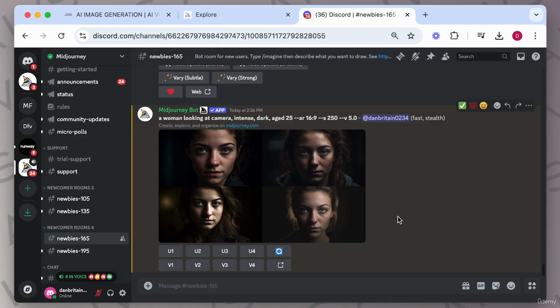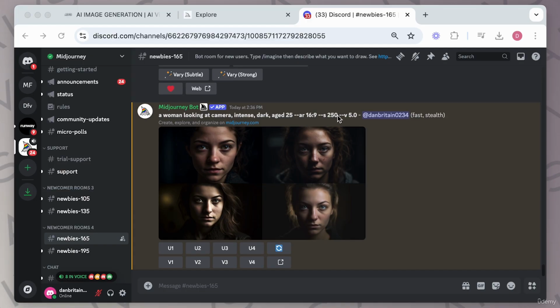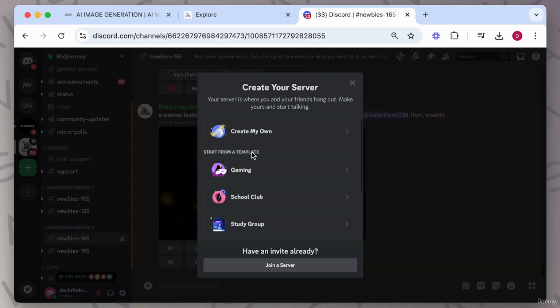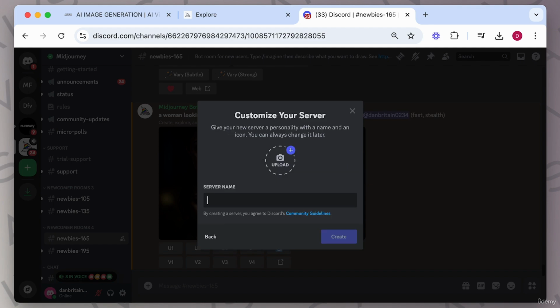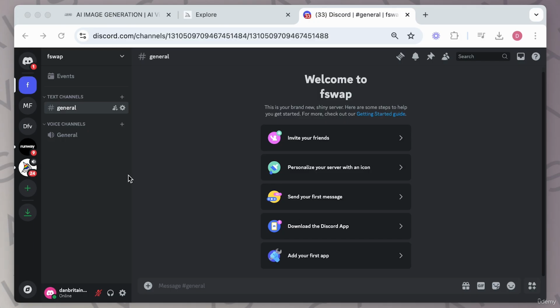Very lucky. So if you want to do face swapping, there's a few things that we have to do here. So the first step here, hit the plus icon over here to add a server. That's what we want to do. Create my own server, and then we can do it for me and my friends. And you can name this whatever you want. Let's do face swap like this, and then I can go create. Now the next step, we need to invite the Midjourney bot to that server. I know for most of you this sounds very complex.